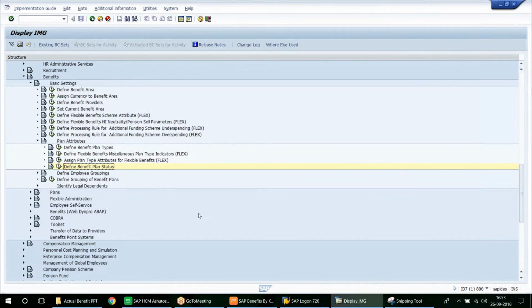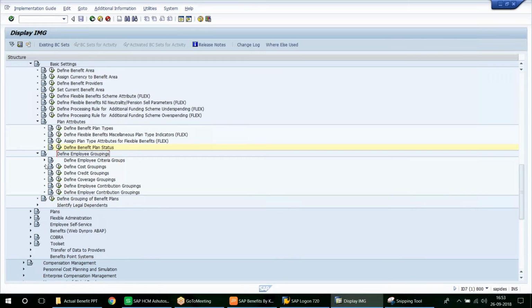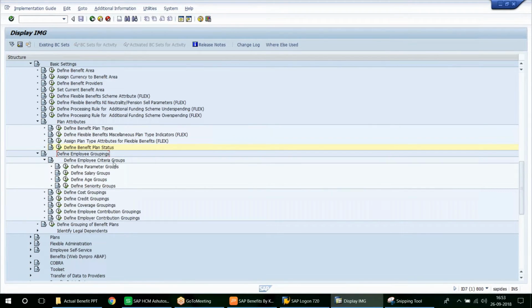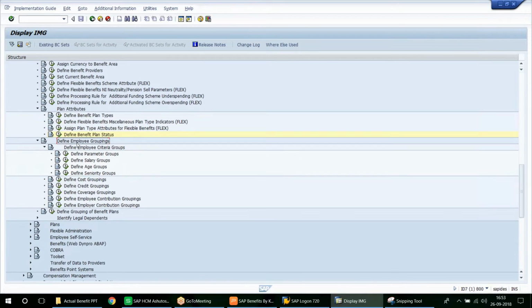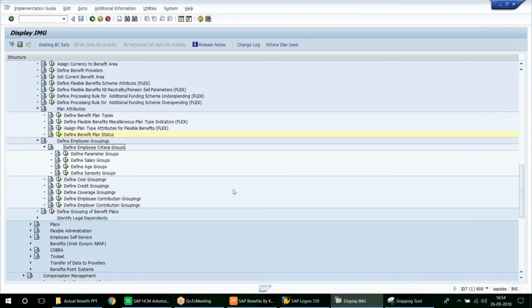Once you are done with this detail, the next section that we're going to define is define employee grouping. So let's see what is in the grouping which is coming up here. Here also you can see define employee criteria group. Let's select this option so that it gets easier for you. Under define employee grouping, you have define employee criteria group.